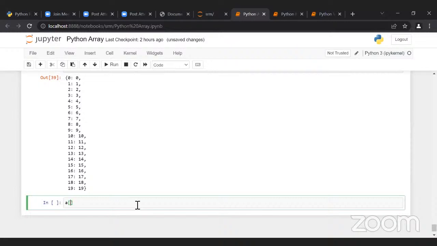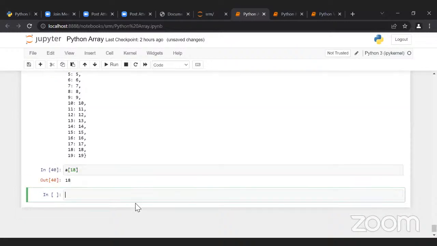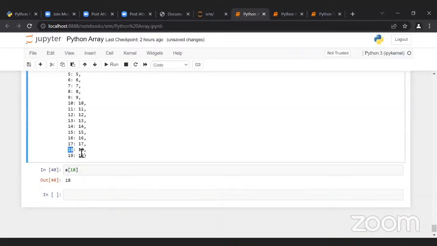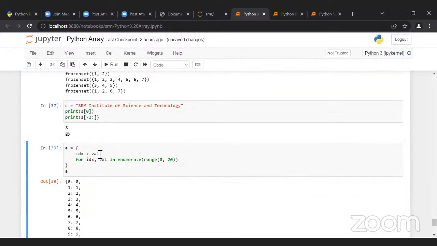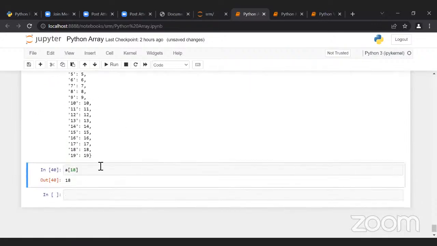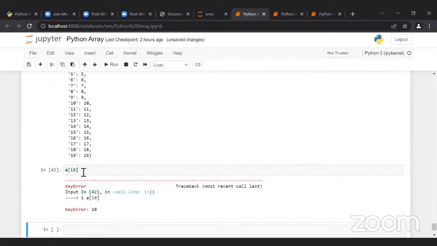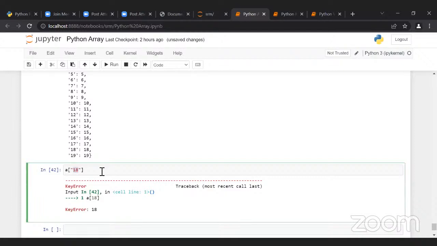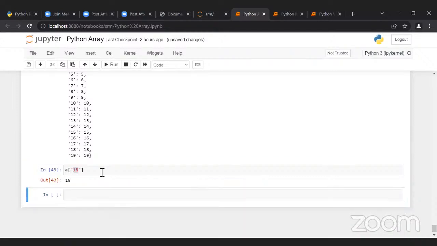You can access an element by calling the key. Here I'm calling the key 18, so it will return the value inside the key. This key may be any sort of data type. Here I can define it as a string, so it will be considered as a string. If you run this, it will throw an error. Why? Because we have called the right key, but the data type is wrong. So we need to pass it as a string.